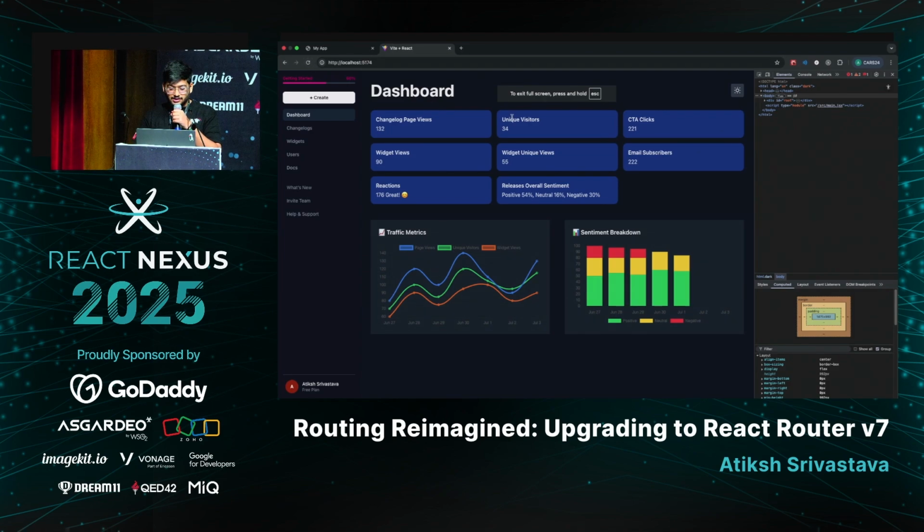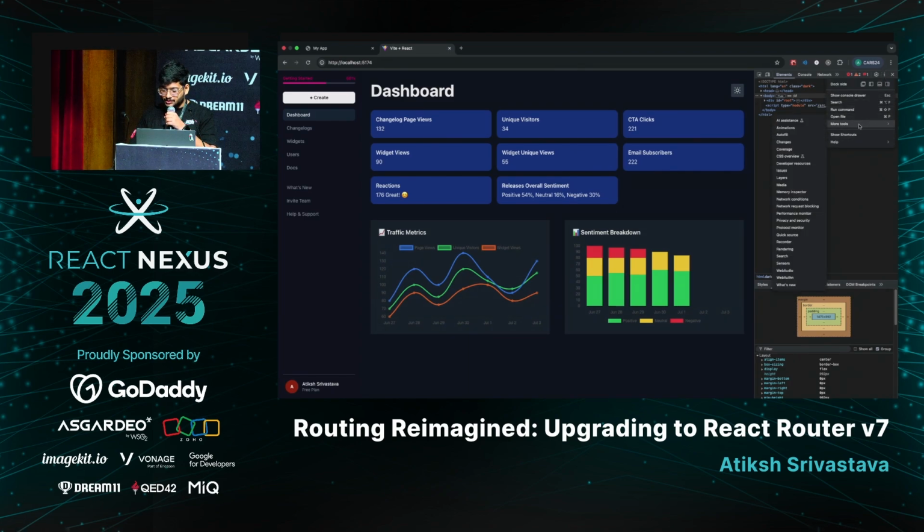This is the dashboard. We have a theme toggle here, then some dummy metrics here. But this won't work if we disable JavaScript in the browser. So let's say I just do it.